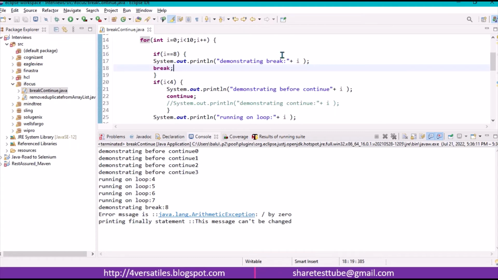It just came out of the loop. It didn't execute till i equal to 9 and 10. So the moment it saw 8, it exited the loop. So that's the difference between break and continue.